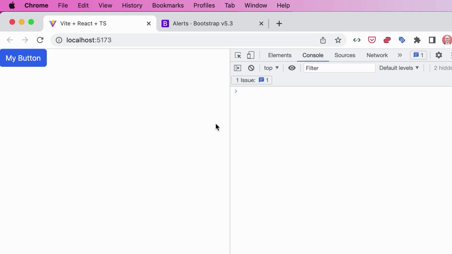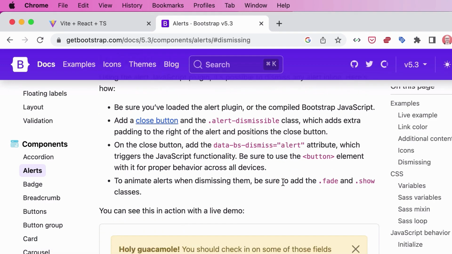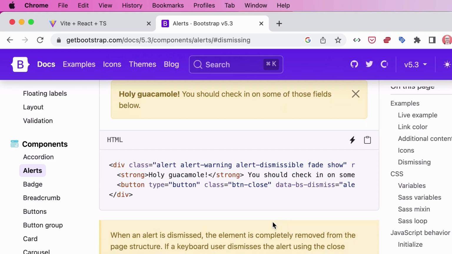Now, let me give you a hint. On the Bootstrap website, look at the alerts component. On the right side, you will find a link called dismissing. Now, down here, you can see that to make an alert dismissible, you need to add a class here called alert-dismissible. You should also add a button. This is the close button with this class and other stuff. So we'll spend a few minutes on this, then come back, see my solution.